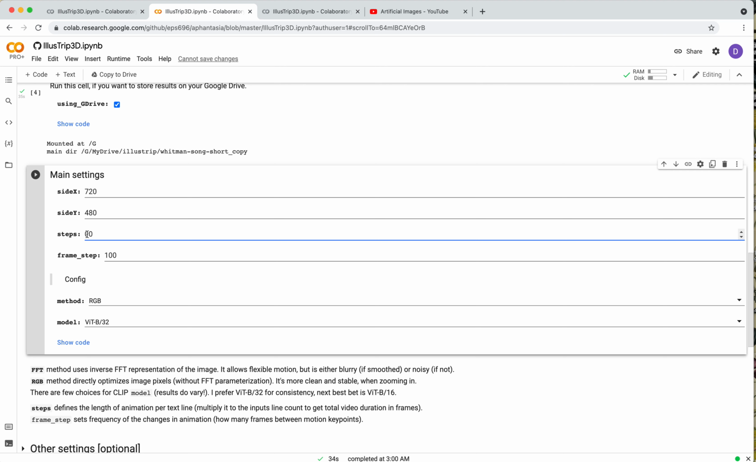So because I have 3 steps, if I set this to 100, it'll be 100 times the 3 pieces of text. So it'll be 300 frames, which equal 10 seconds. So that's important to know. Frame step sets the frequency that changes the animation. So this will also add in an animation between the frames.